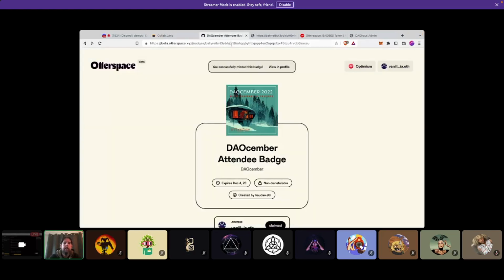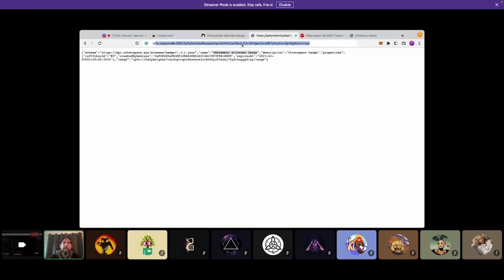Also, another kind of cheaty way to do it, if you don't feel like going through that whole process of going to Etherscan and checking everything, you can also just copy this from here. This is actually the CID for the URI. And then we can just go like IPFS, metadata. So if you're setting up a lot of these, it might be quicker to do it that way.